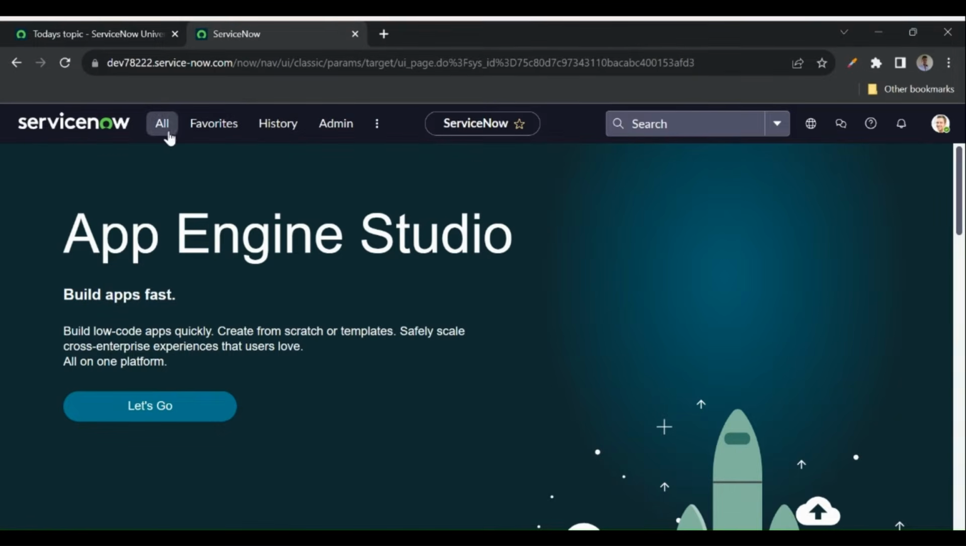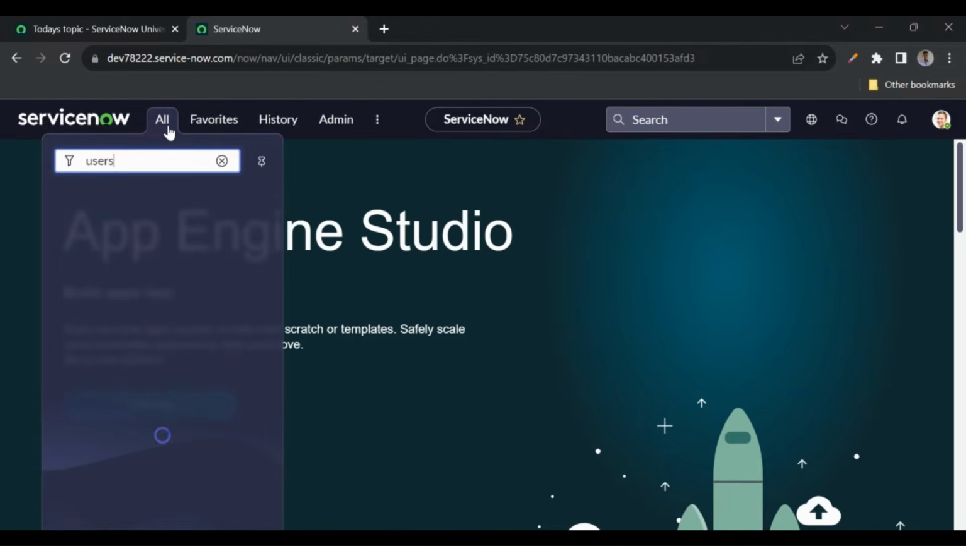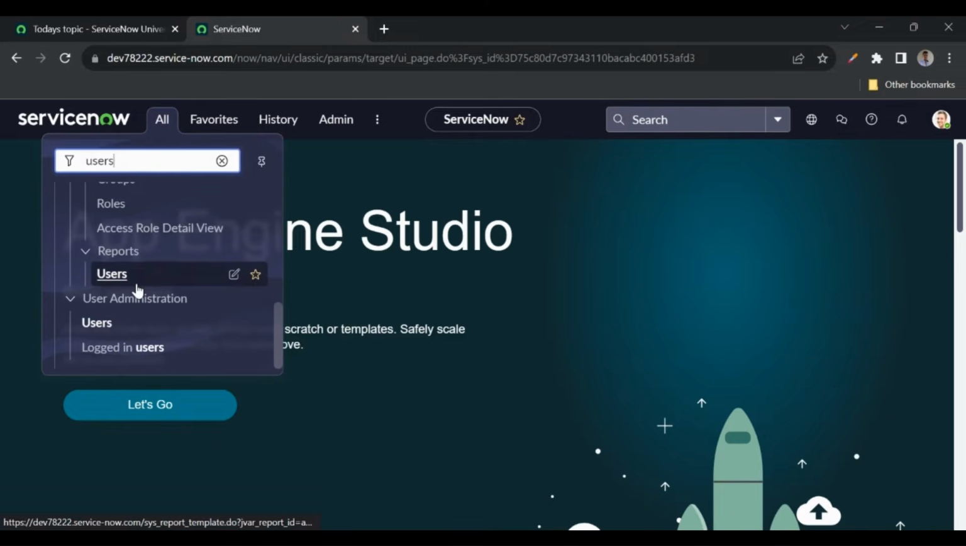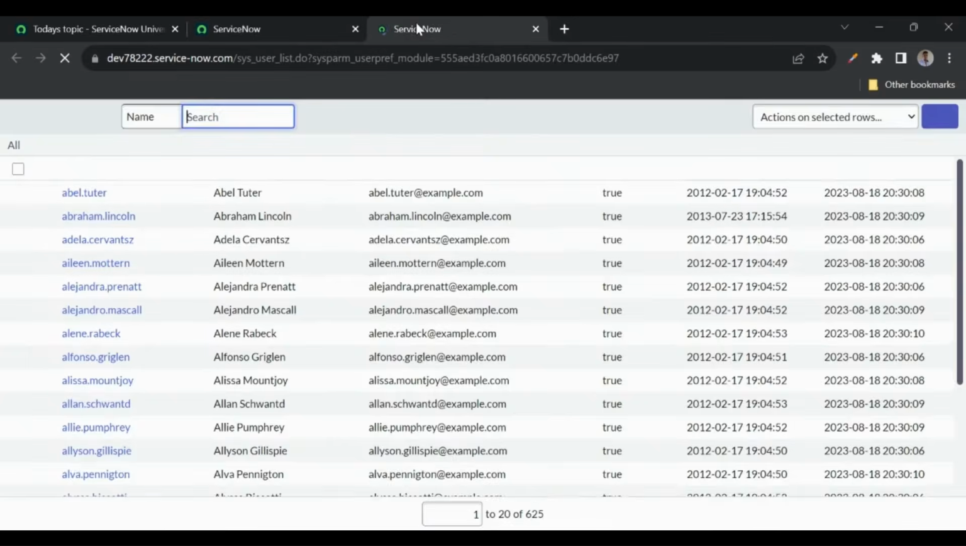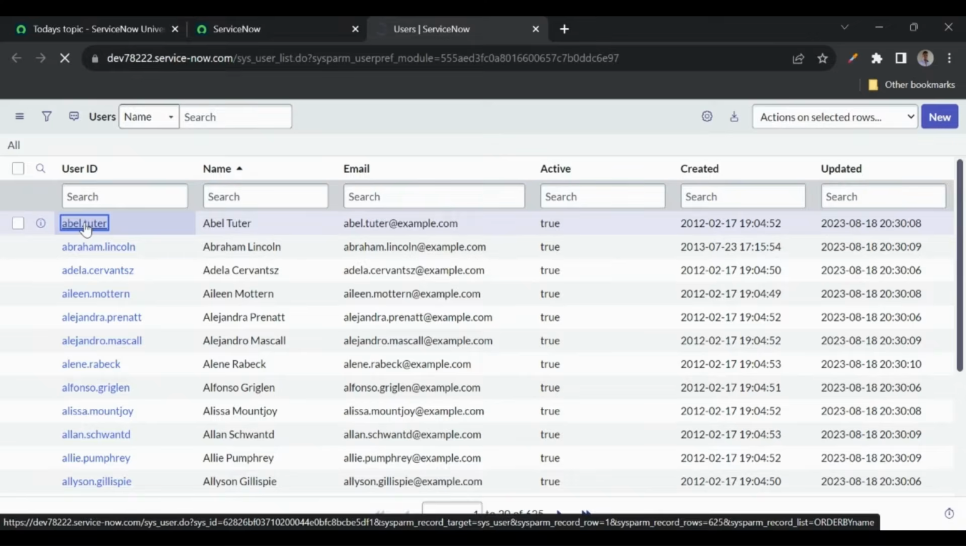Now, how can we check what role able tutor has? Let me go to the users table. If I type users in the filter navigator, then under the User Administration menu we have this module called Users. Let me open that. Here we have all the user records. We'll see how to create a new user as well, but let me first open the able tutor record here.